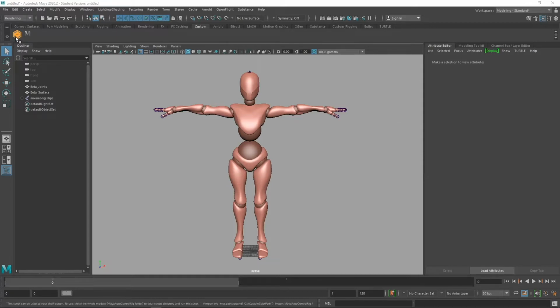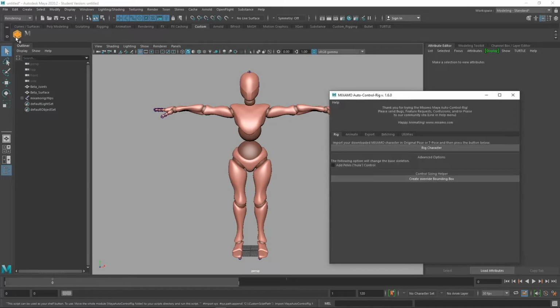Right, so what I'm going to do first is open the Mixamo control rig, and what I want to point out before we get started is to make sure you're in a clean scene. When you use this rig character button, it'll take everything in your scene and put it in the rig, so I don't want you losing work or having any issues. So just make sure you're in a clean scene with just the character imported.